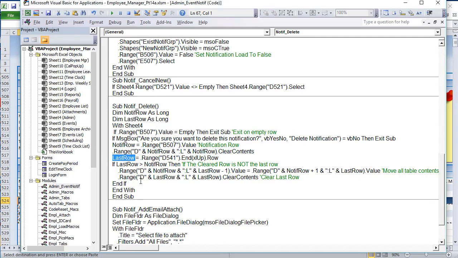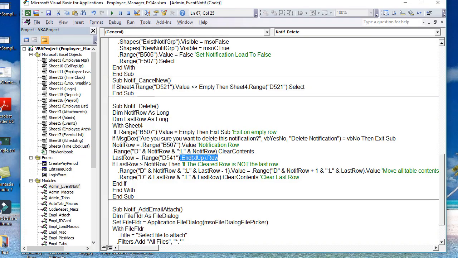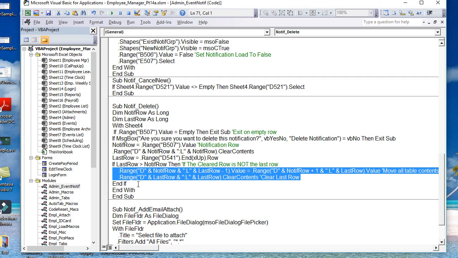So first we need to determine the last row. We can use D541 and XLF. That'll get us our last row of values. Now we need to make sure: is the current row, are we trying to delete the last row? If we're deleting the last row, then we don't need to move on any farther. So if the last row is greater than the notification row, then it's not the last row. Then do the following. Otherwise, it is the last row and we don't need to do anything.